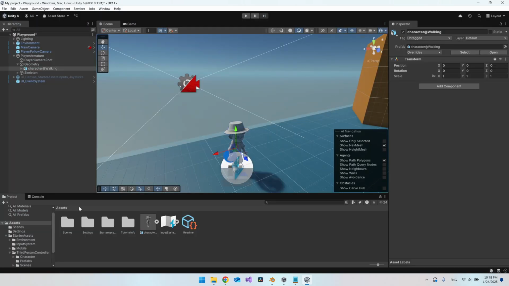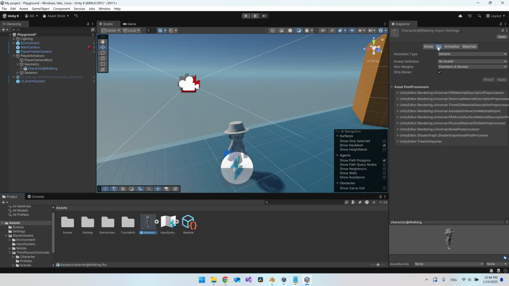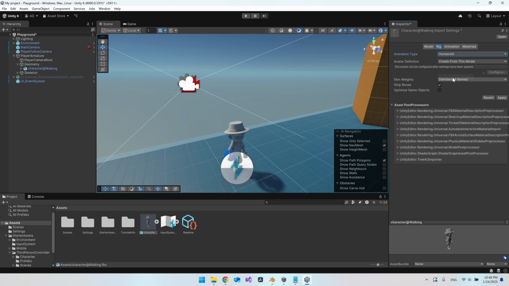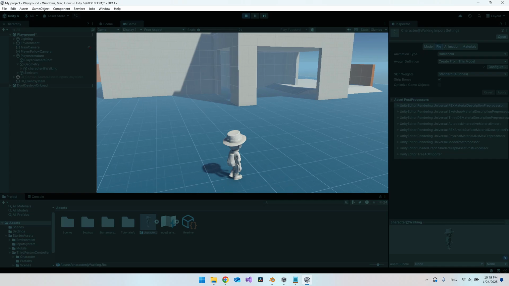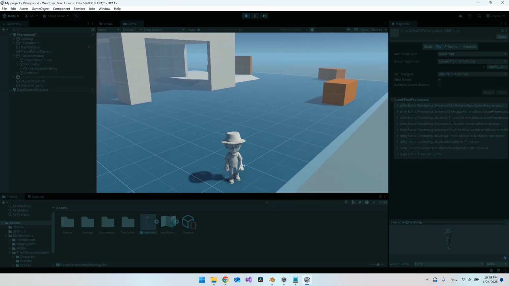So again, inside our assets folder here, you want to click the character, and we do have this rig here where we want to go and change the animation type from generic to humanoid, and we want to say apply. So this should actually have fixed the movement of our character. Let's try and test it out. So let's try to walk, and it doesn't really work actually.